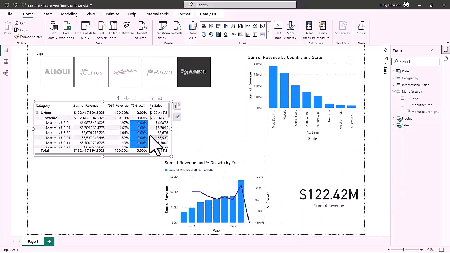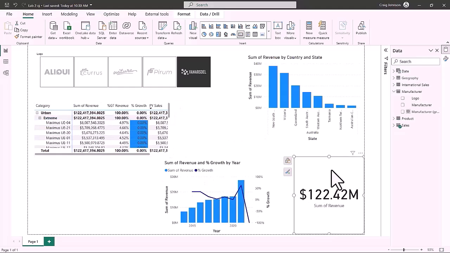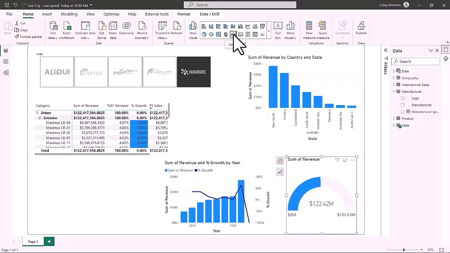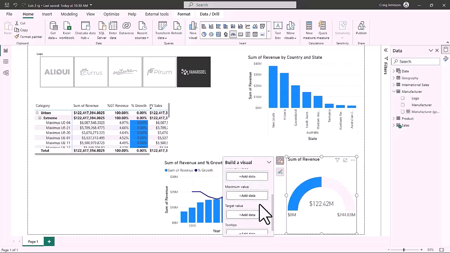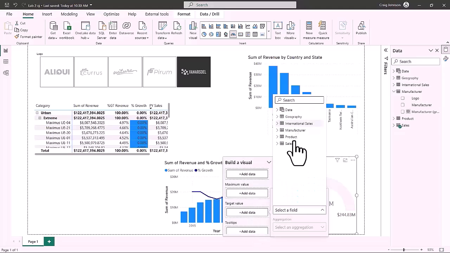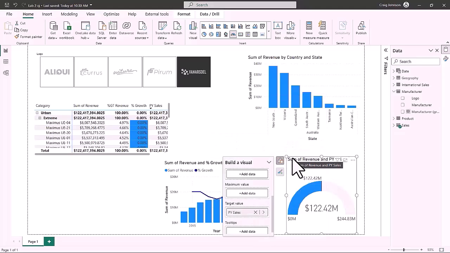The next step is to turn the current card visual. This is a card visual that we created in lab number 2, and now we are going to make this into a gauge. It's this little gauge symbol in the data visualization category. And the only difference we're going to change is the target value is going to be the prior year sales, which is the measure we created in lab number 2. So now we've set up the gauge.